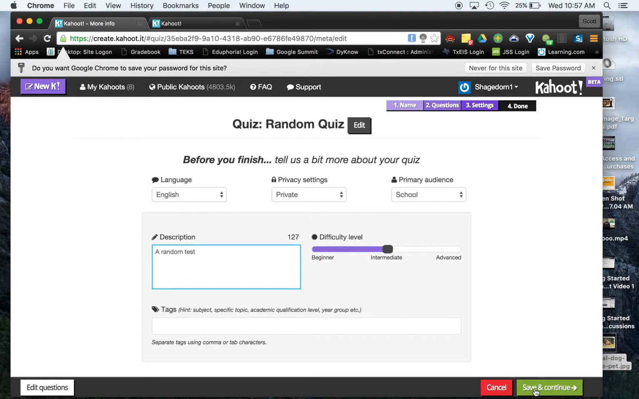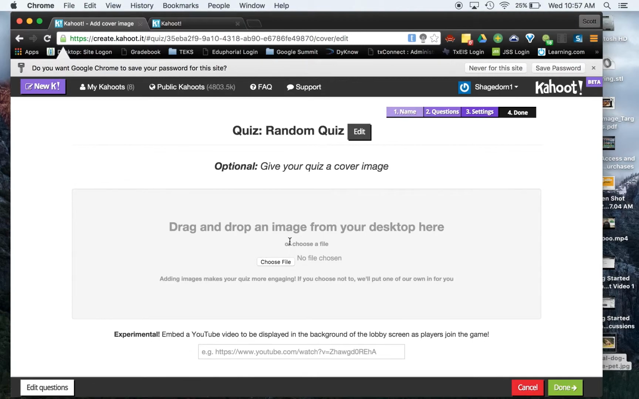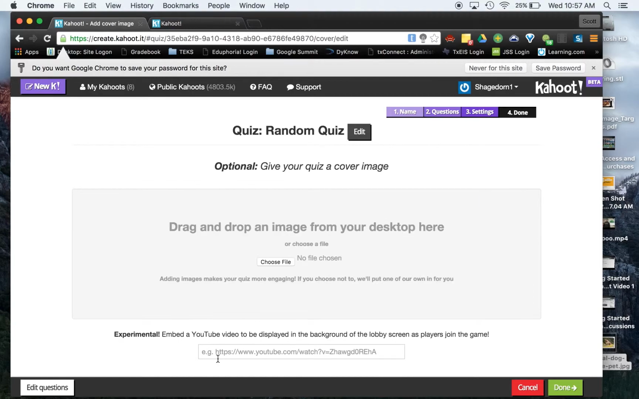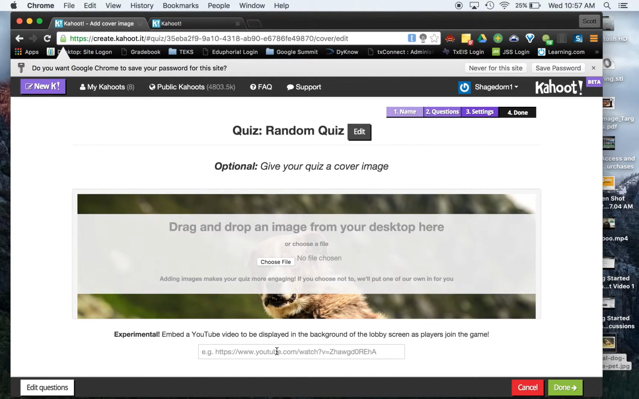For right now, I'm just going to hit save and continue. If you want to drag and drop an image over here, we'll do this. We're just going to throw this little dog picture over here, just so you know what you can do. You also have the ability down here to actually embed a video. So if you wanted at the very beginning for the students or whoever to be watching a video as everyone is trying to join your game, you could do that very same thing.